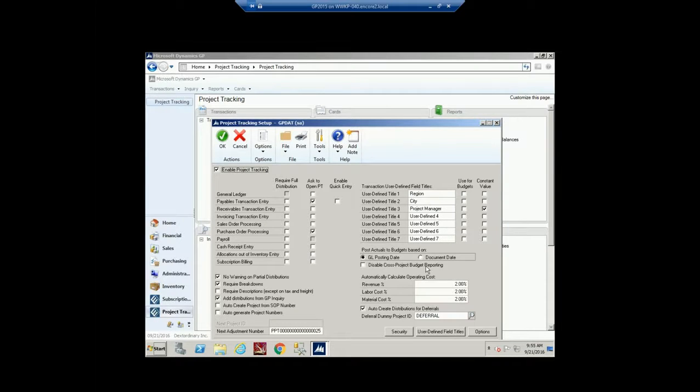Disable cross-project budget reporting. We'll talk about this option when we look at the budgeting today, so I won't get into that at this point. And these calculations here, you can automatically calculate a percentage of overhead when you run your project analysis reports. So this is a global setting in this window.